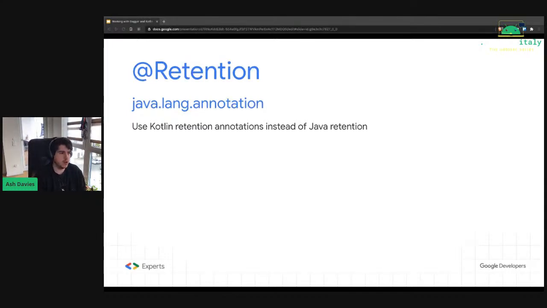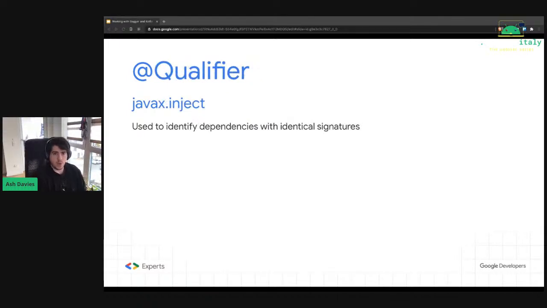So you want to make sure that you're using the Kotlin version of the runtime annotation instead of the Java one. This will actually be flagged in your IDE as a lint error, but I think it will still allow it to compile. The qualifier is actually part of the javax.inject library, so you don't have to use a different version of this one, but you do have to make sure that you're still passing this for qualifier injections and when using the retained annotation as well.